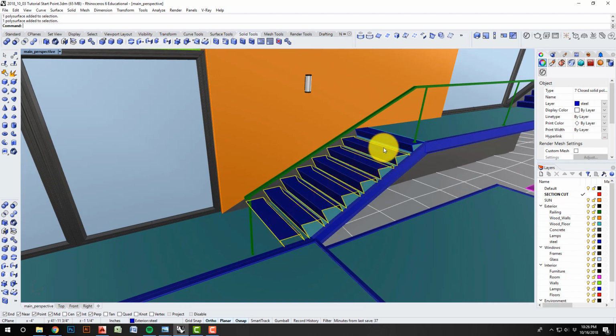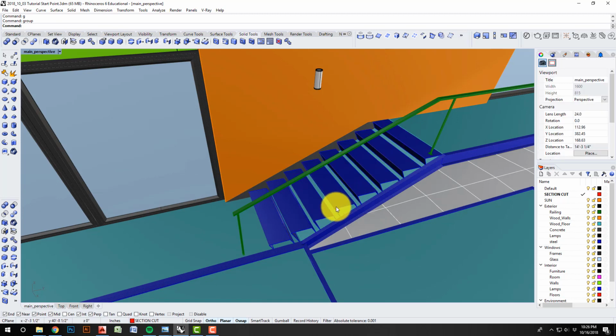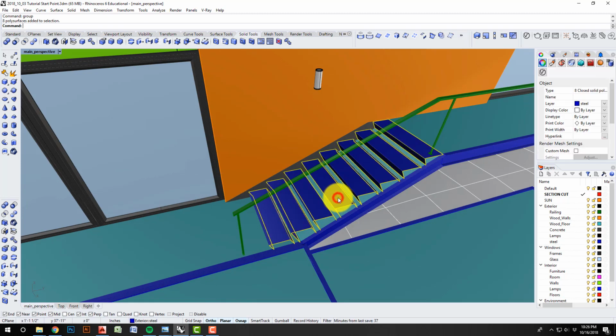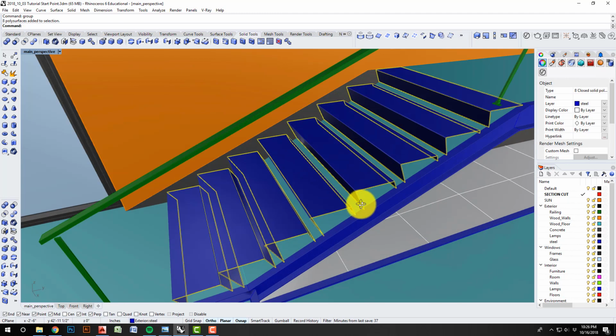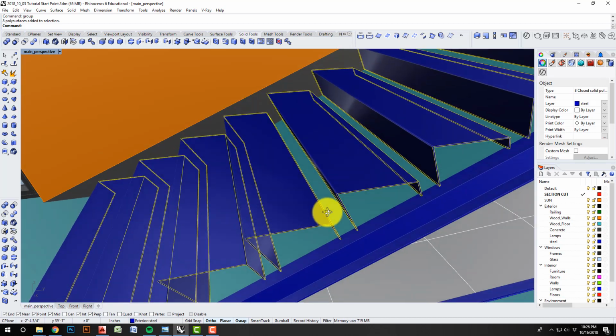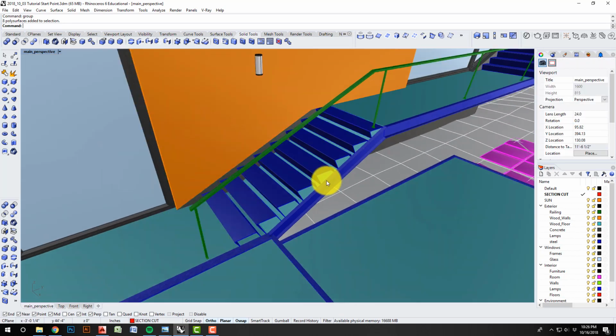And then I can just type in group. My shortcut is actually G. But if I type in group, oops, sorry, I missed one there. Then they become a group, and now, similar to a block, when I select it, they all select, but it doesn't really have any effect on editing them. It's really just a fast selection tool.